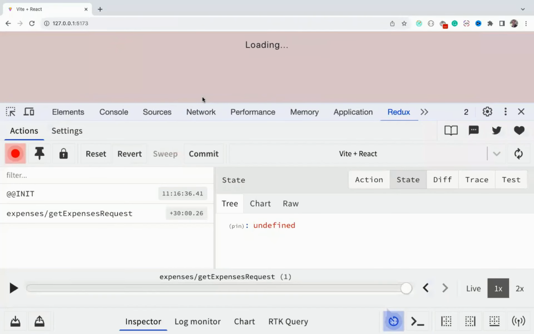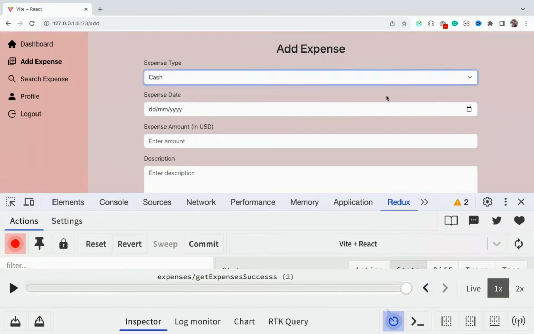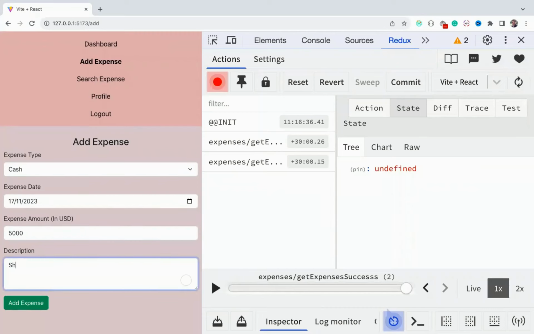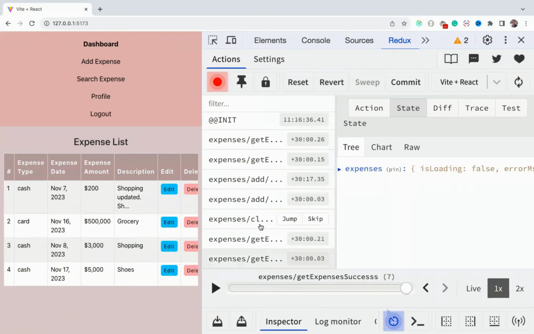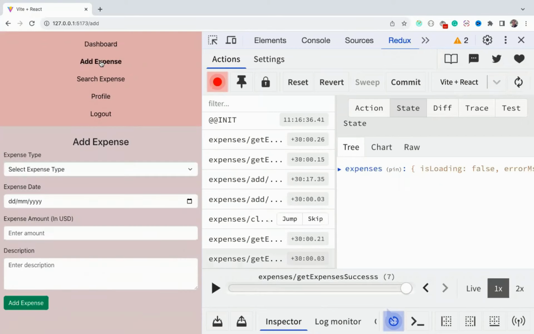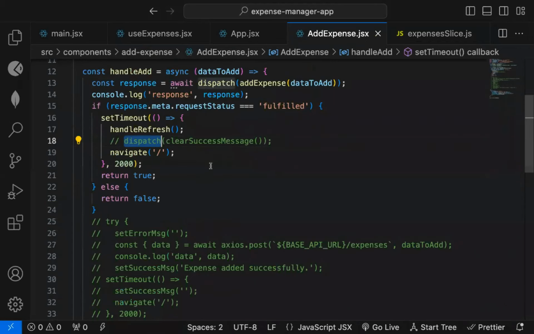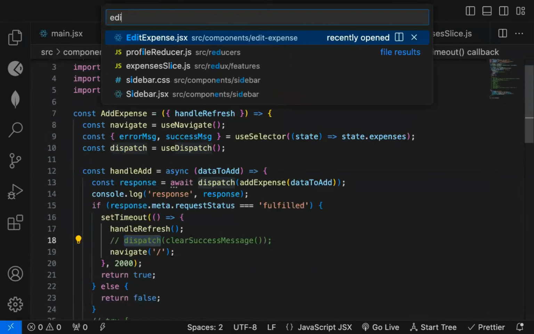Let's verify this. Add expense on this side. Add expense, you can see add is called, clear message is also called. And now if I go to add expense, you can see that it is getting cleared. So this is also working. You can use this also. You get this Thunk API. This is one way, or you can call it here. Either of these will work. Now this is about adding, and now we also have edit expense.